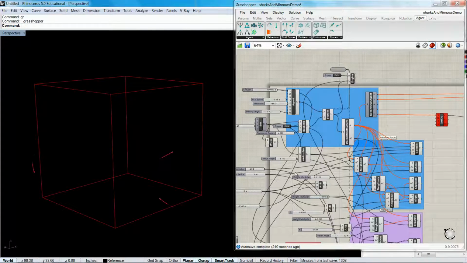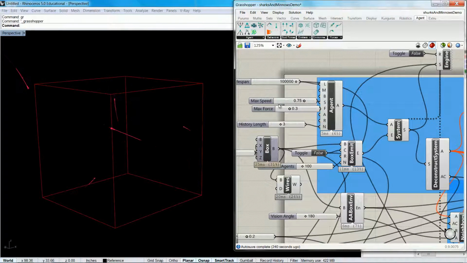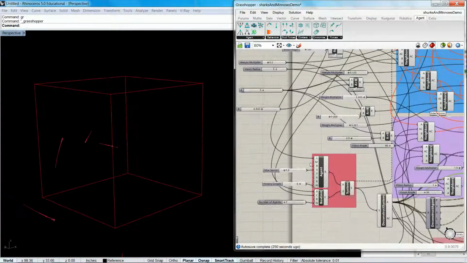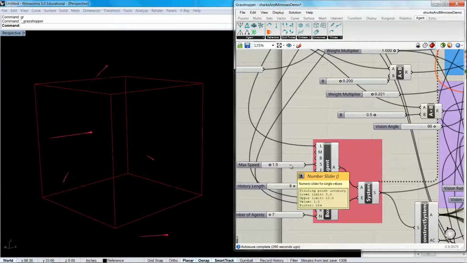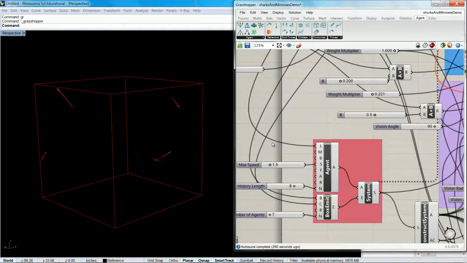It's worthy to note that the minnows had different agent settings. They had a slower maximum speed, but a greater maximum force, so that they would be able to maneuver quickly and dodge the sharks, whereas the sharks had a much higher maximum speed and a lower maximum force, so that they could chase the minnows and travel faster, but it would be hard for them to change directions rapidly.